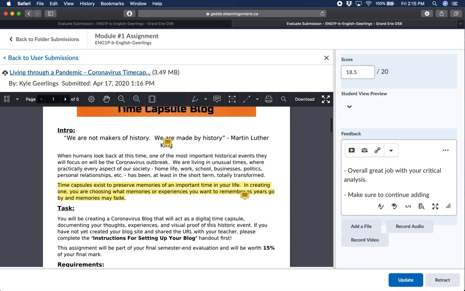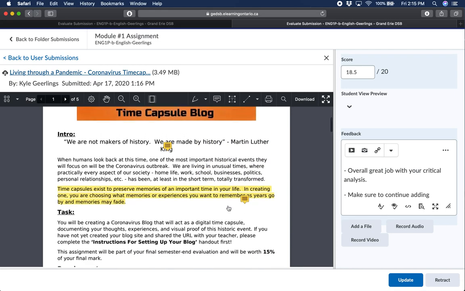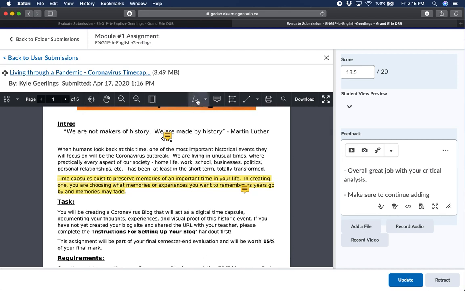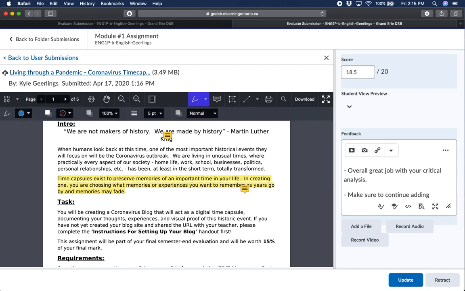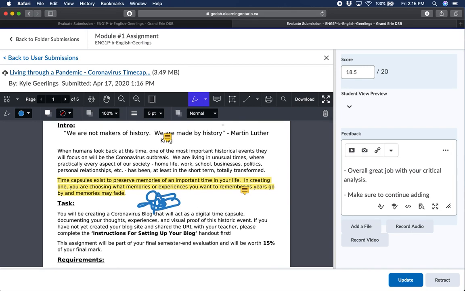Okay. You could also, if you're using a tablet, you could actually write on it too. So that's what this tool is, the pen tool. So click on it. You can choose your different color, and you're actually able to write right on it. Now I'm on my Mac, so I'm not able to easily write. But if you're on a tablet, you could use a little stylus and actually write right on their work as well. So that's an option to you as well. Okay.